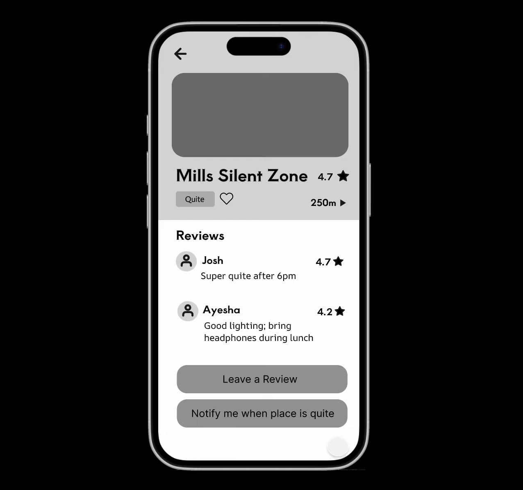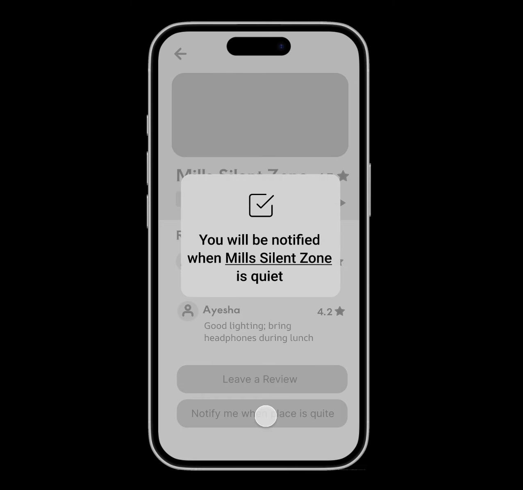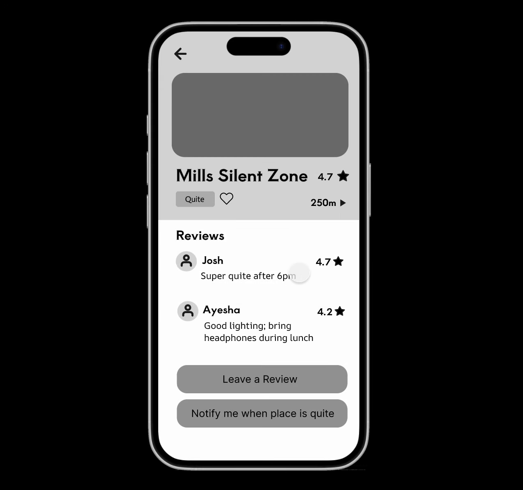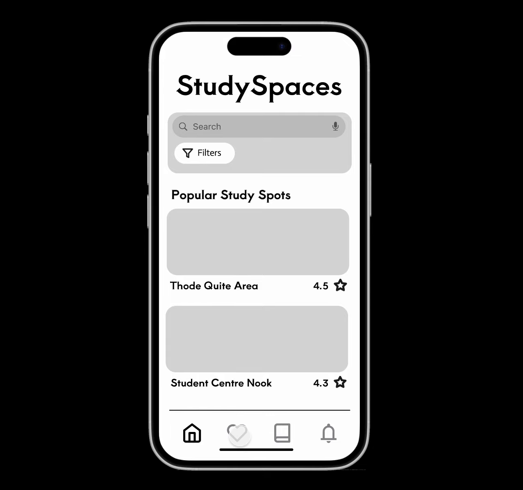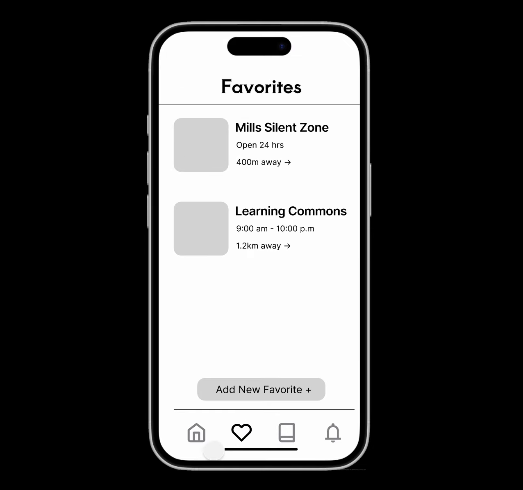So in the case that someone's at home and they want to know exactly when the Mills silent zone is empty or free based on their preferences, they can just kind of click this button and they get a notification to kind of affirm their belief that it's been notified. Now we can go back and we can go on the favorites page.